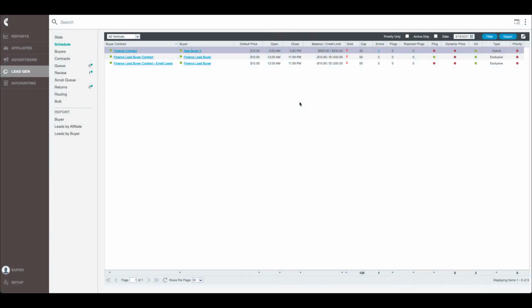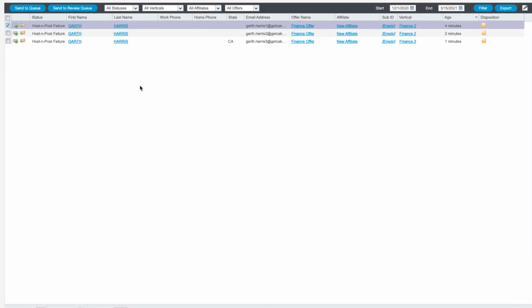All right, so from the schedule, we're actually going to go first to the scrub queue, and then we'll work our way up to the queue. So if we click on the scrub queue here, we do see that there are a few leads here for one reason or another. And I'm going to walk you through a few ways in which you can interpret this data and understand why my leads are in the scrub queue.